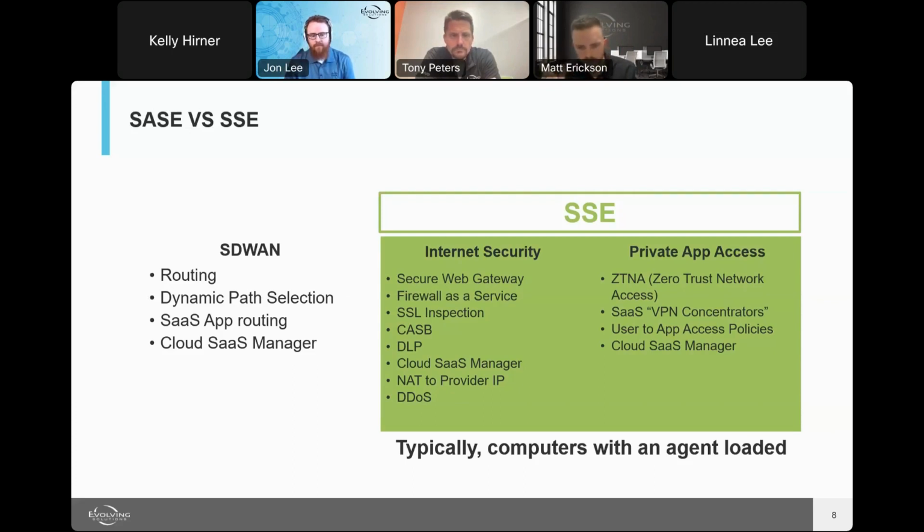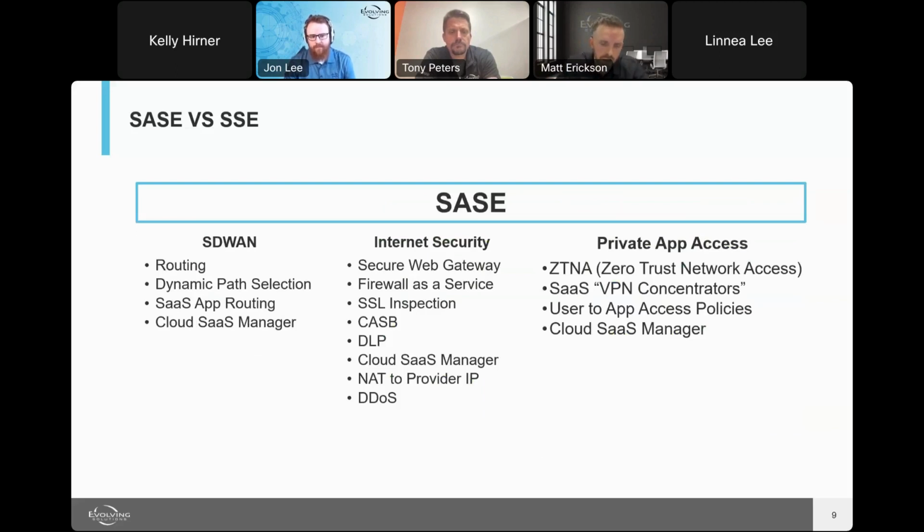There is, especially with Cisco, an option where we can handle non-agent-based devices with IPsec tunnels, but for today, we'll keep focused on the client-based use case for laptops. So that's SSE, covering internet security, private access, agents, and computers. And then SASE would be over the top.